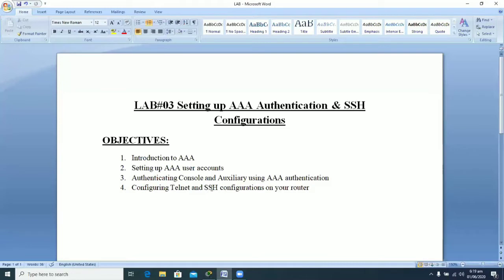So what is the difference between telnet and SSH configuration? The basic difference is encrypted versus non-encrypted services. Basically, telnet uses unencrypted, plain text data transfer, and the SSH connection is very secure because it uses an encrypted technique to transfer the data to and from the networking device.